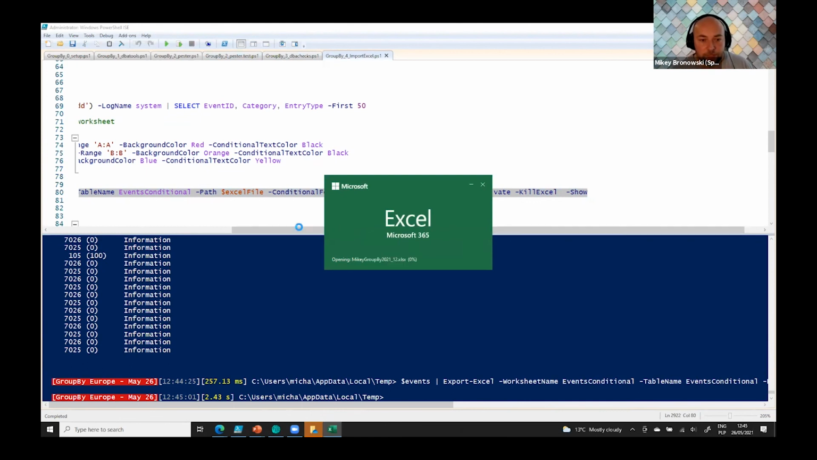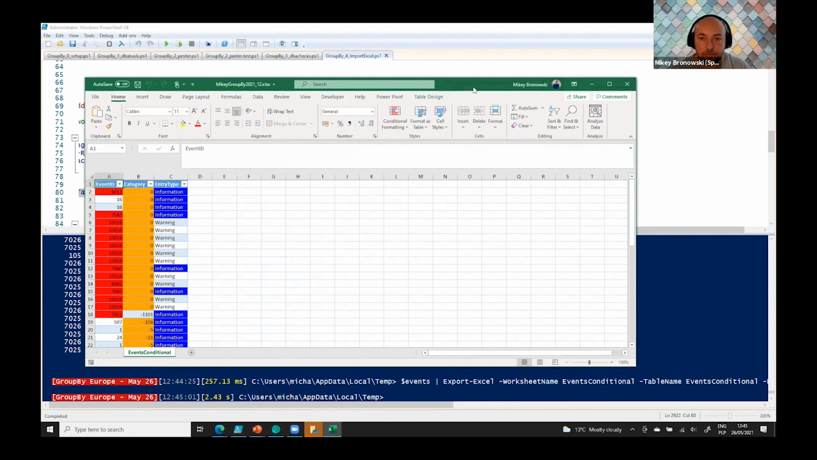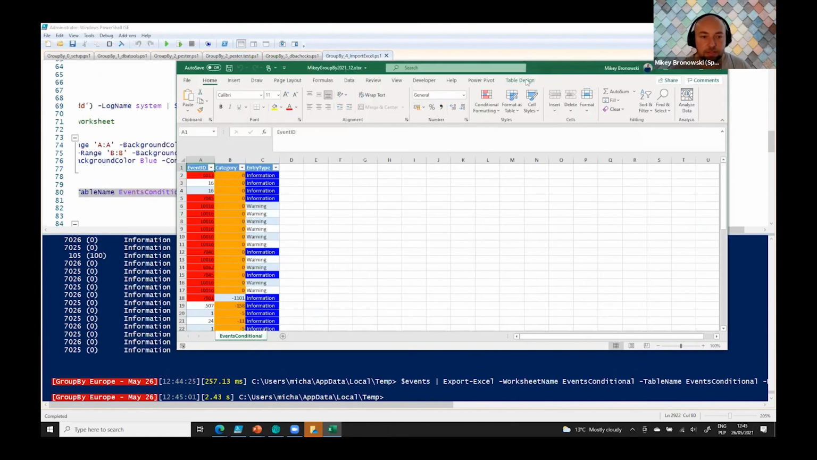And that will open a new file. Yeah, it wants to do something. I don't want to recover that. You're very, very helpful, Excel.